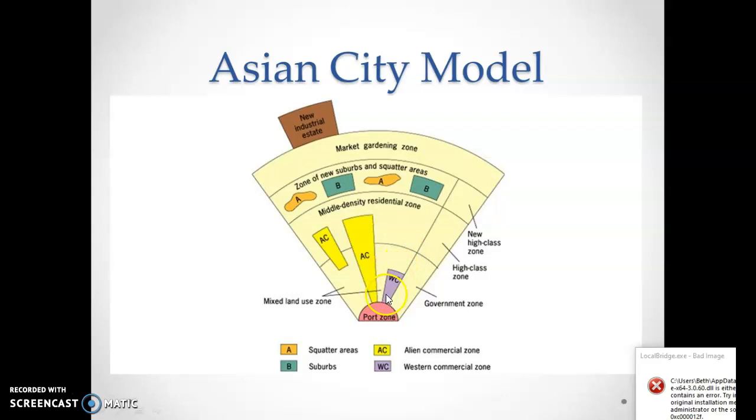One is a Western model, right? So you have a lot of Western countries that are coming in. So anything from the United States, Canada, Western Europe. And then here you have alien, which in our book really refers to as being more of a Chinese commercial zone.